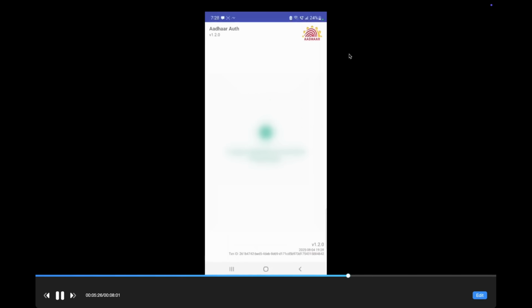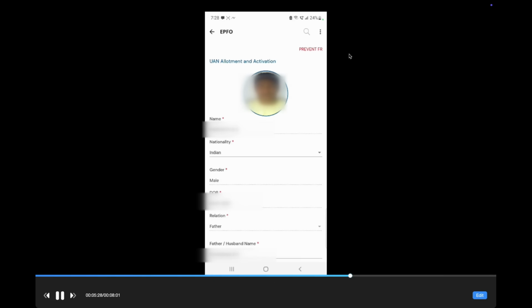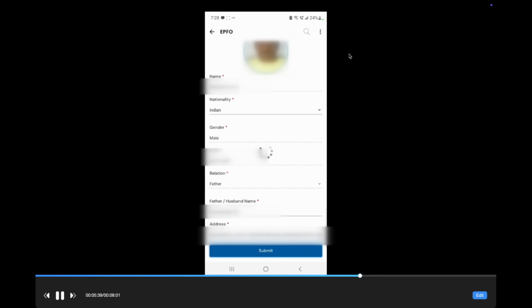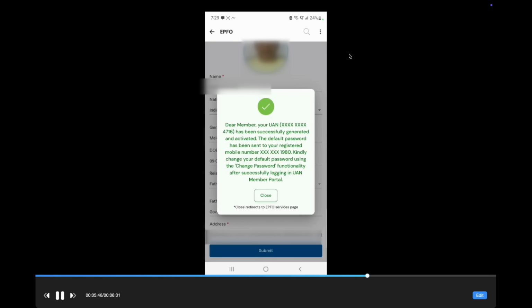Once you see the green circle, that means the app has captured the face. Immediately it shows you all the details of your employee, including name, date of birth, gender, and father's name. Once you click submit, the process gets completed. It automatically generates the UAN of the employee, and you will see this UAN number as a message on the employee's mobile number. That means the process has been completed.